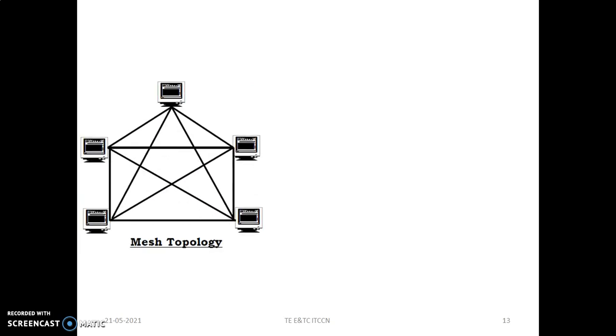So this is the topology of the structure, how it looks. This diagram indicates the mesh topology. By observing the diagram, what we can describe is, there are 5 different nodes, that is nothing but PCs, which are connected with each other. But how are these interconnected? Every PC or every node is connected to every other node. So there are a total of 5 nodes, and each is interconnected to the other 4 nodes with a dedicated link.